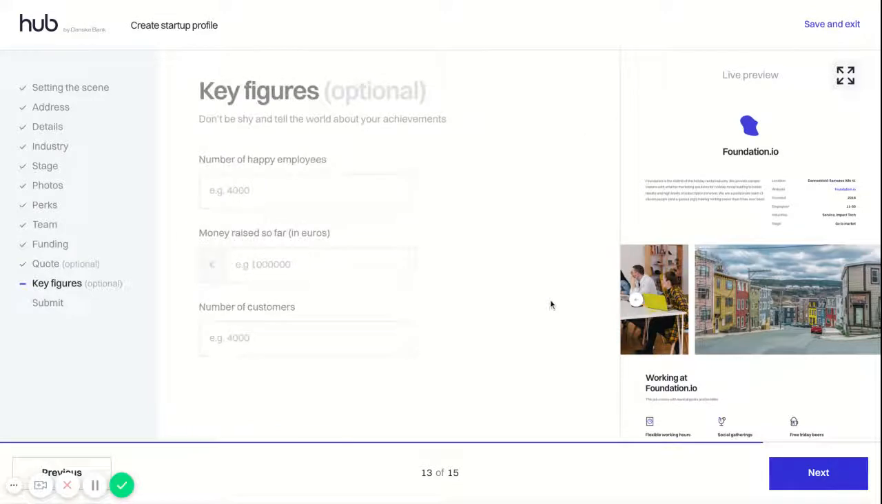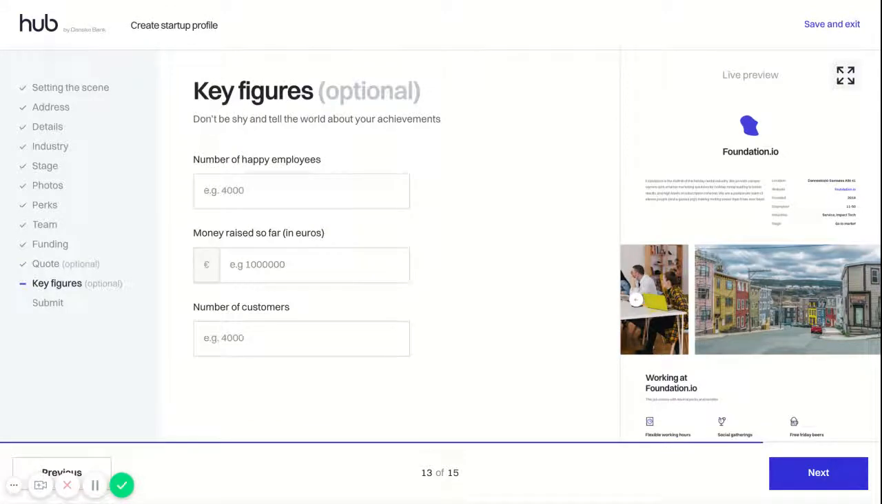We go to the next and the last stage of it, which is the key figures. So don't be shy. Tell the world about your achievements. For our case, we are 11 happy employees. At least we hope they're happy. Yeah, definitely so. We have already raised 5 million euros. Let's see that we have the correct amount of zeros there. And just make sure that this is in euros.